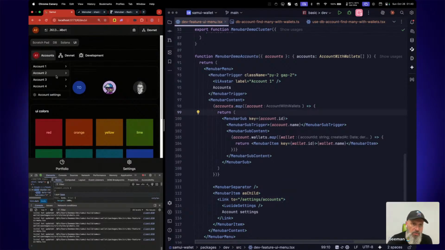Now we have our accounts. We just don't have these related wallets. And this makes sense because we didn't really check these things. Now, another thing I realized is that we don't have the notion of which one is checked. So we do want to have this little indicator.